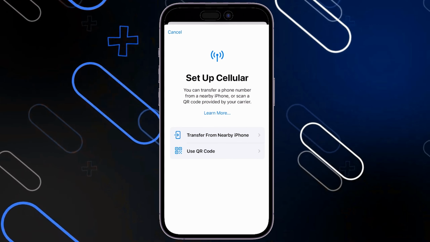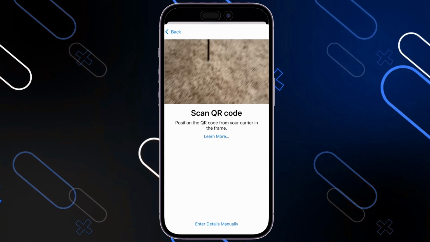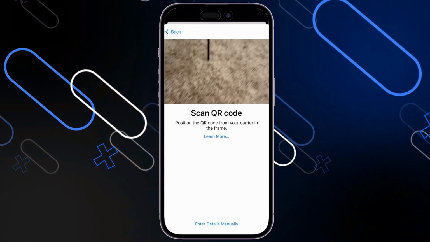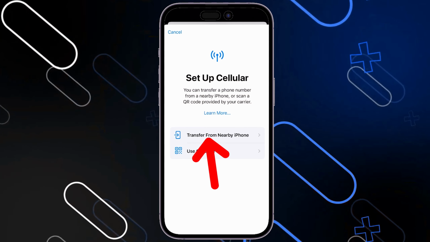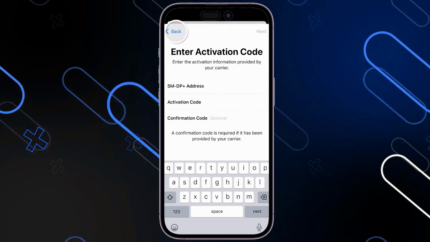Once you click on add eSIM card, you should use the QR code in order to scan the QR code of your provider or carrier of the network, or you can transfer from nearby iPhone and add the SIM card. After that, you'll have to provide the activation code of your eSIM card. And this is how to fix it.